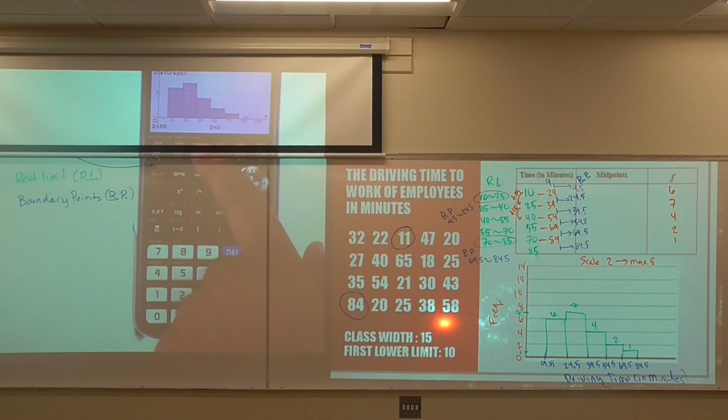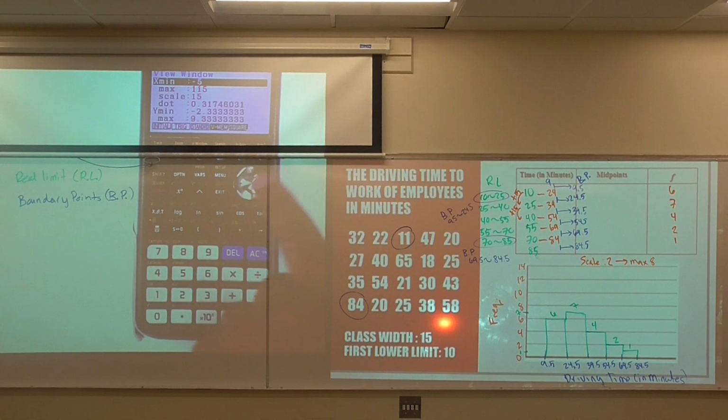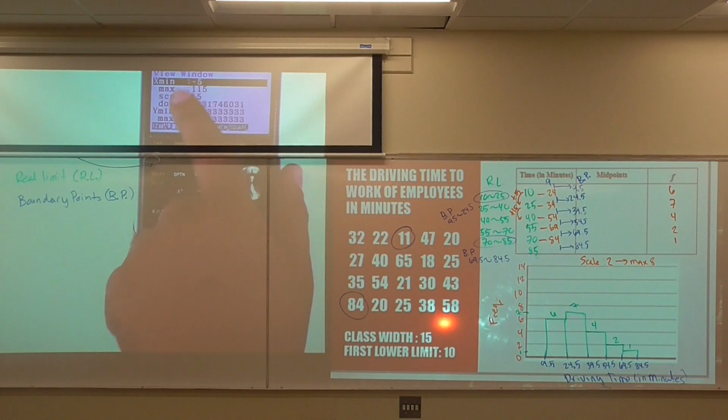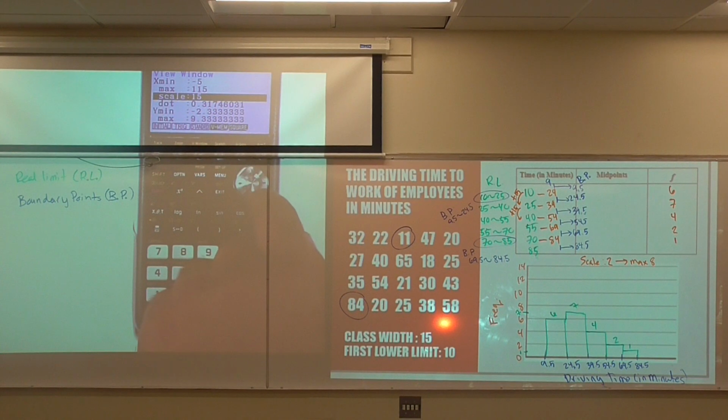Notice it's yellow, so don't press the button right away. We have to press shift first, then view window. So that's what I'm going to do. I first press shift, and notice over here it says trace, zoom, view window, shift, or sketch. So now I choose view window. Over here, I don't need to touch any of these. They're pretty much good where they are.